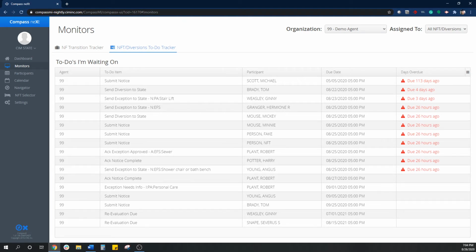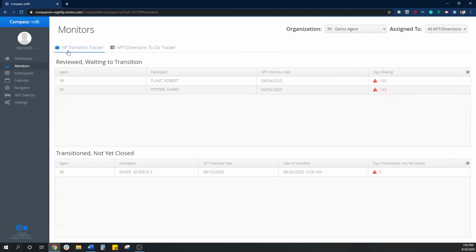So the monitors module shows you a couple different things. You've got the Nifty/Diversions to-do tracker and the NF Transition tracker, which has a couple different lists of participants who are basically in a position where you kind of want to keep tabs on them. So let's start with this tab.